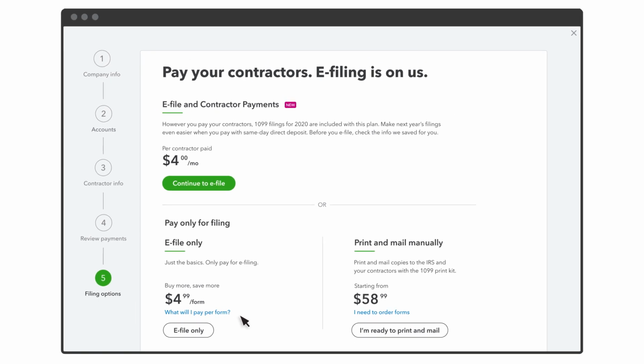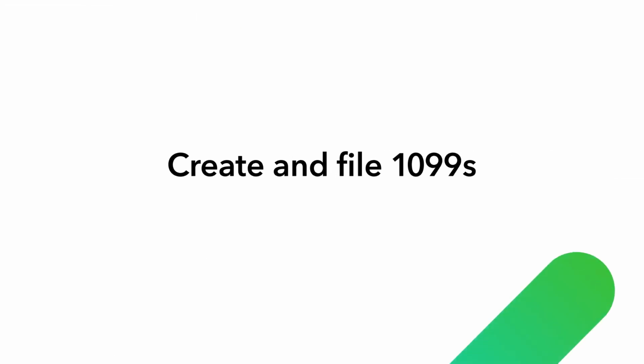Now your 1099s are complete. You have two options from here. You can print or email your 1099s to send them to your contractors and the IRS, or e-file them after January 1st in QuickBooks Online. Now you're ready to create 1099s for your contractors in QuickBooks Online.